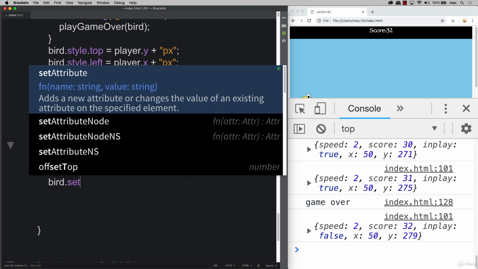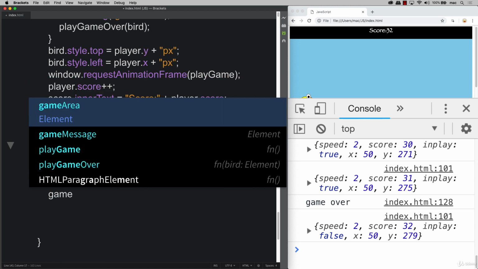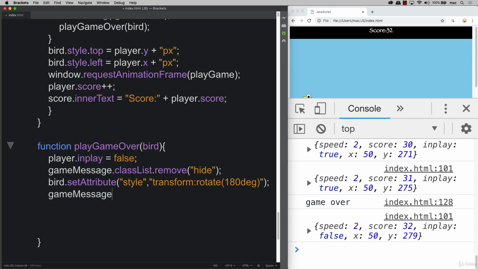And taking that value, you can set the attribute. Taking the style attribute, I'm going to add in a transform, rotate, and we'll flip him upside down. So whenever he crashes, then he's just going to flip upside down. And then in the game message area, we can update the inner HTML since we're showing the game message.